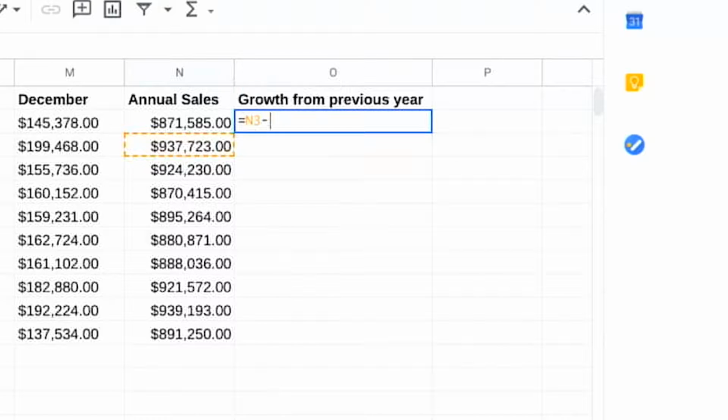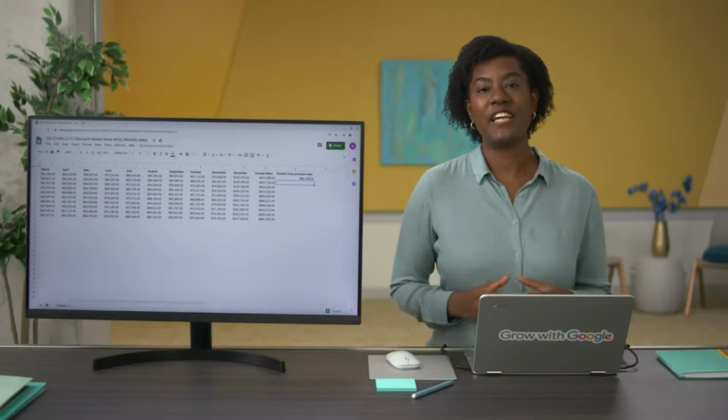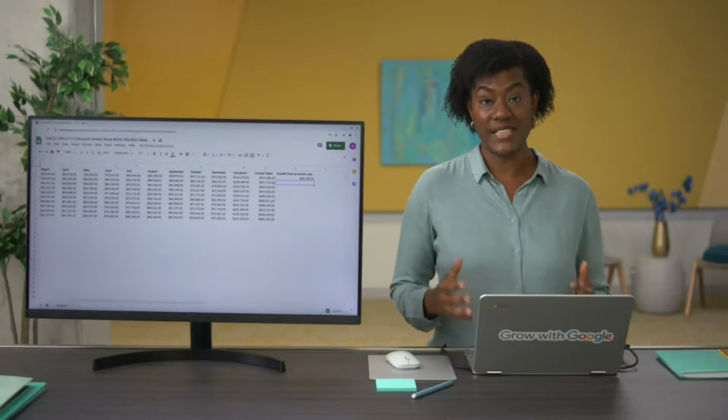Next, we'll add a minus sign to the formula because we're subtracting to find the difference between 2 consecutive years. Clicking in cell N2 gives us the total from 2011, which we can then subtract from the total from 2012. Then we hit Enter and get our sales growth from 2011 to 2012. We're definitely getting some useful data here, so let's keep going.